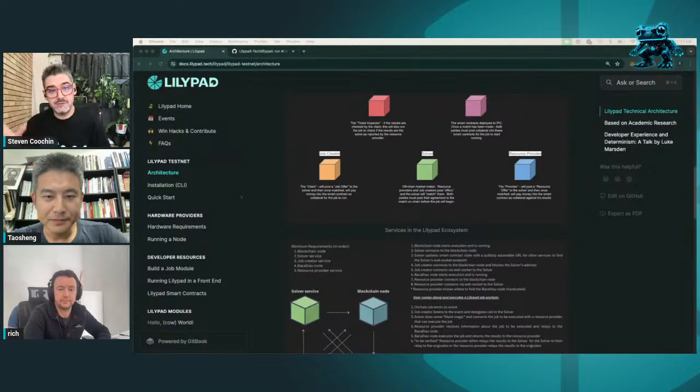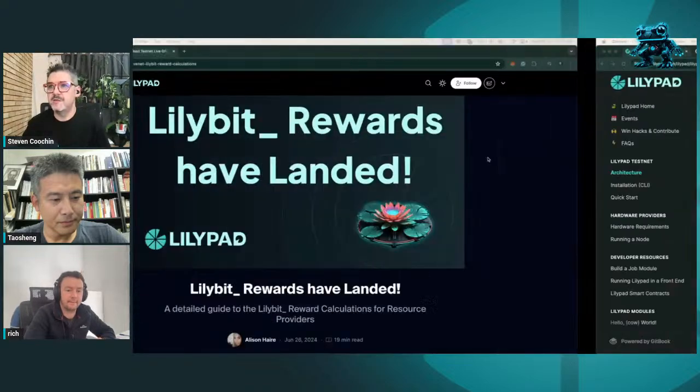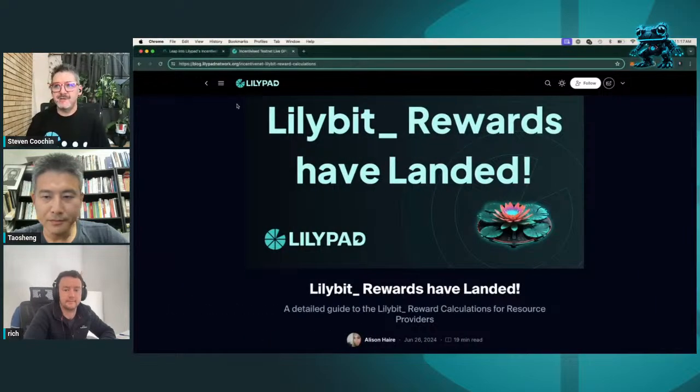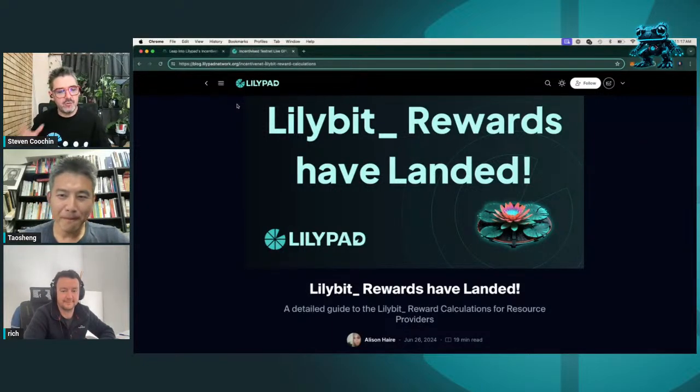Excellent. So if you've just joined us, we're talking through the recent release of the Lilypad IncentiveNet, which we've got on screen. We've got some pretty intensive, comprehensive write-ups on our blog, explaining how it all works, how you can get involved, and how you can start your own node. If you're looking to do that, please let us know, either by joining the Discord or dropping it into the chat, and we can talk it through live as well.